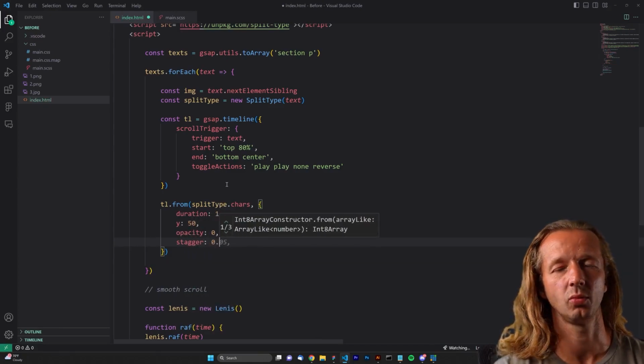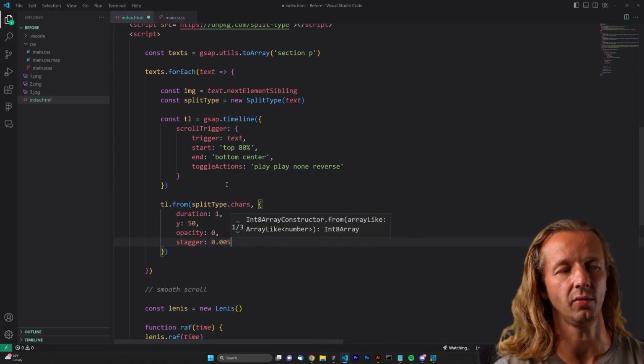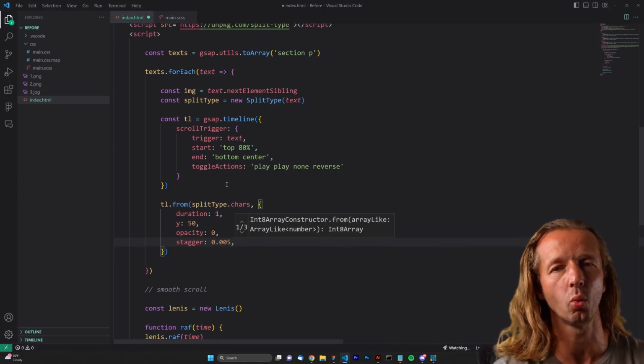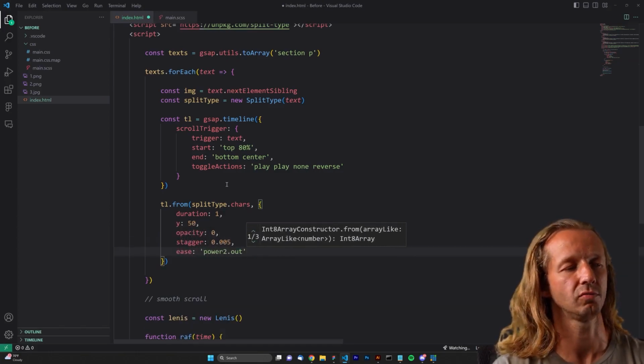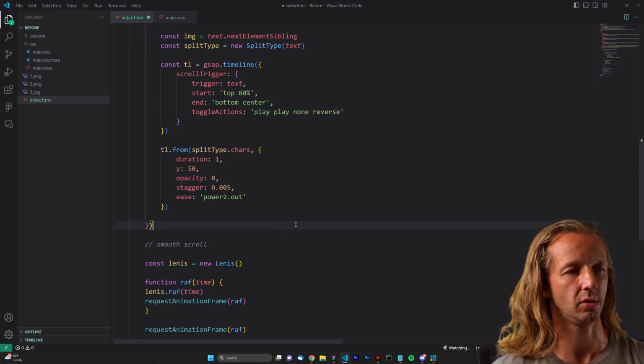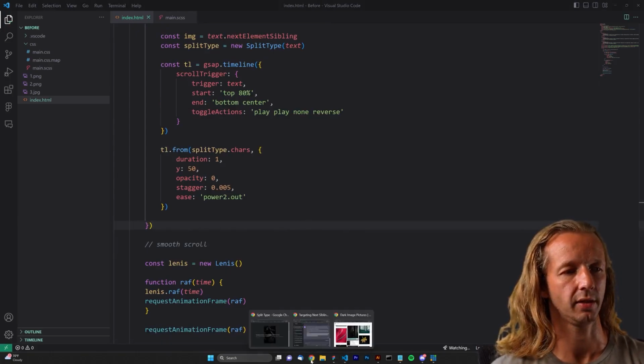Now the stagger is going to be really a tiny amount of time because each character has to come in. So you don't want people waiting too long. We're going to have ease, power2.out. And I think that's pretty good. Let's save that. And let's look at what happens.